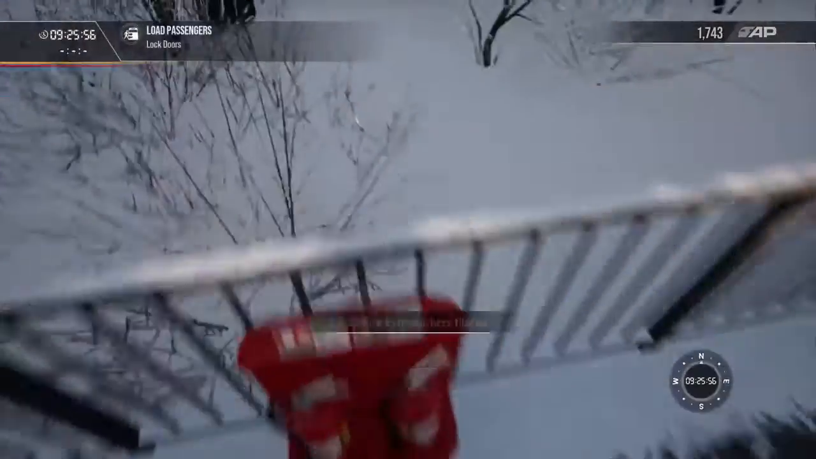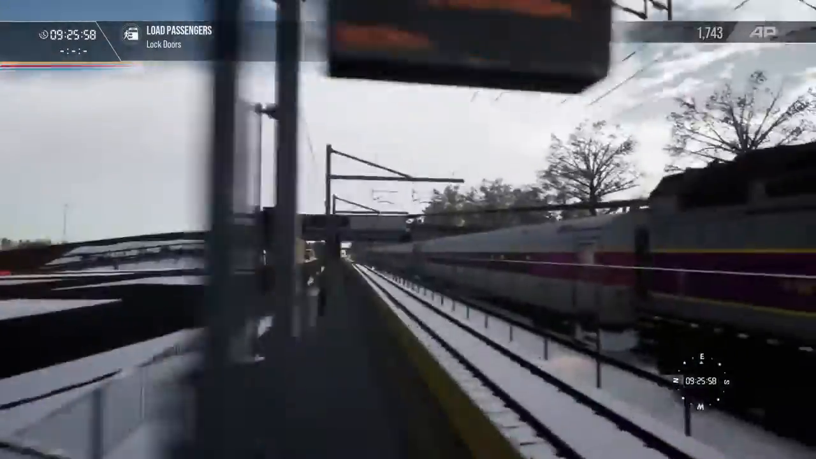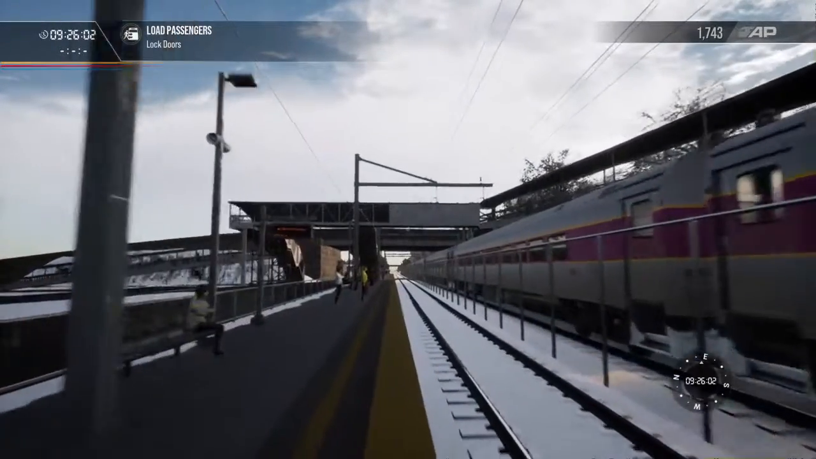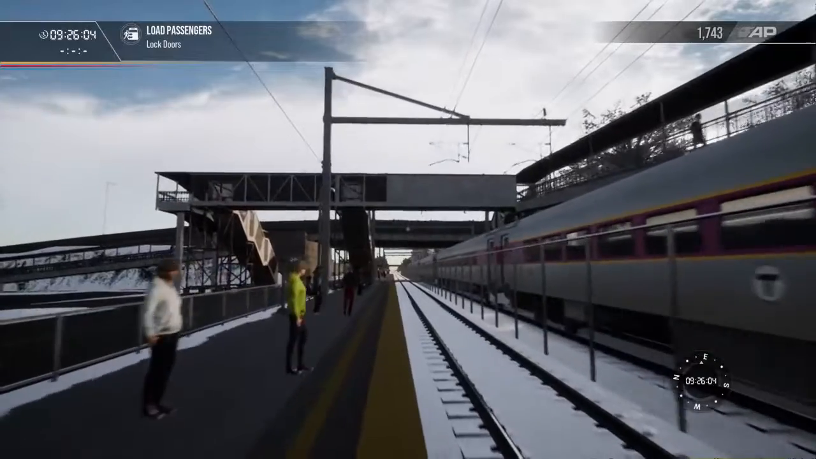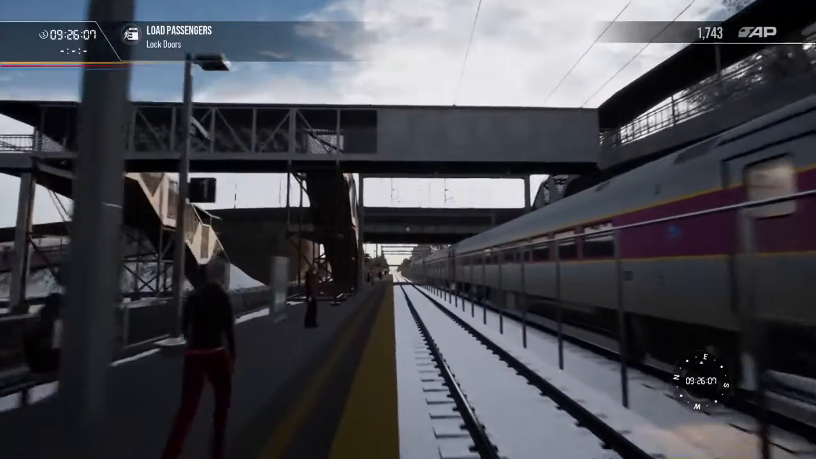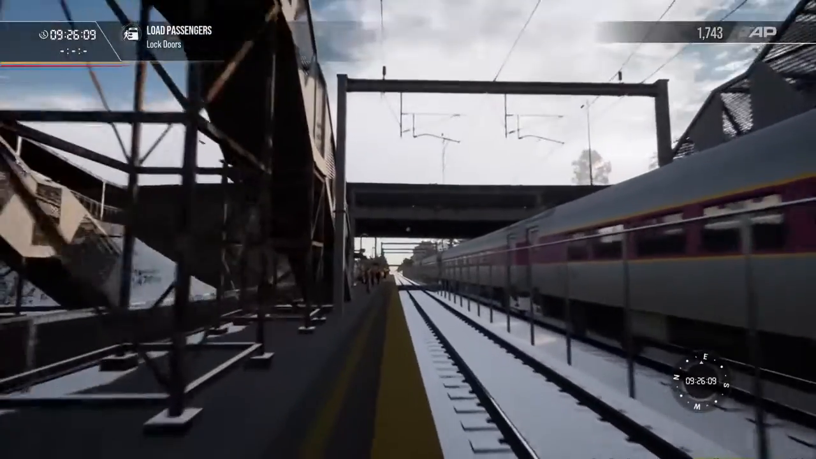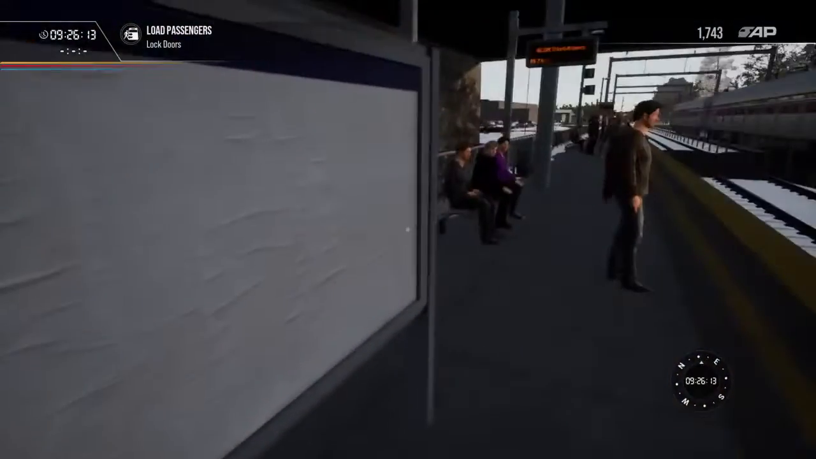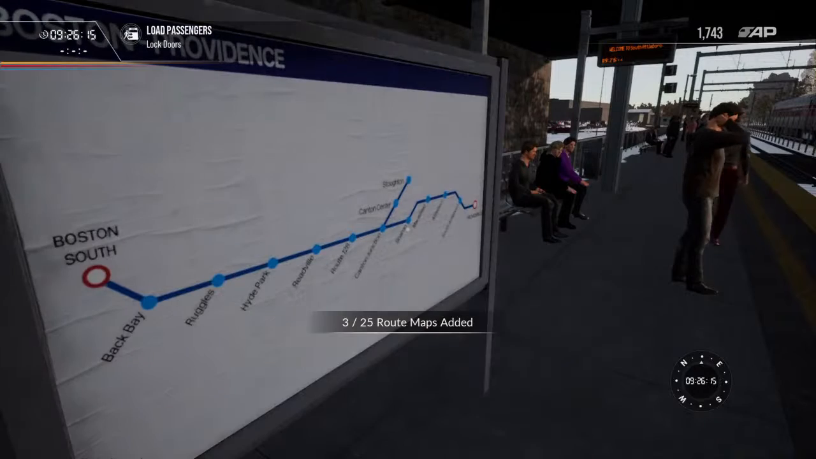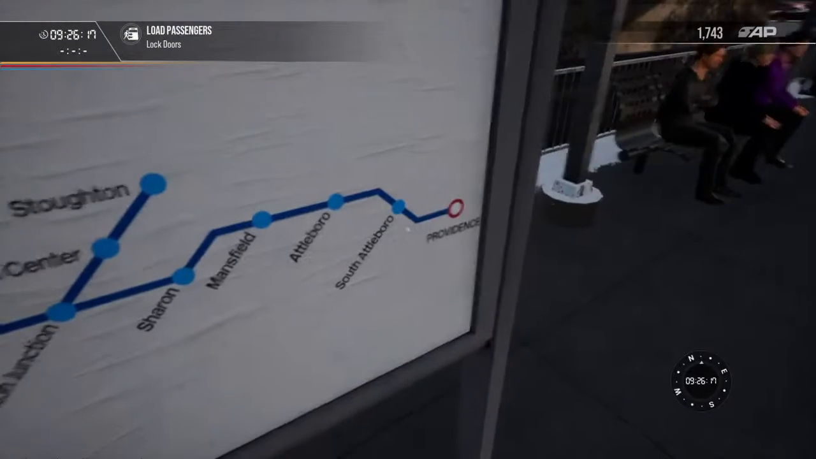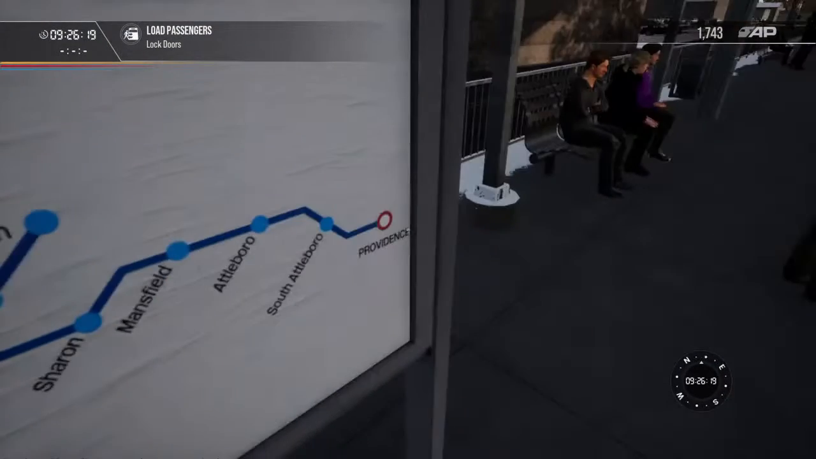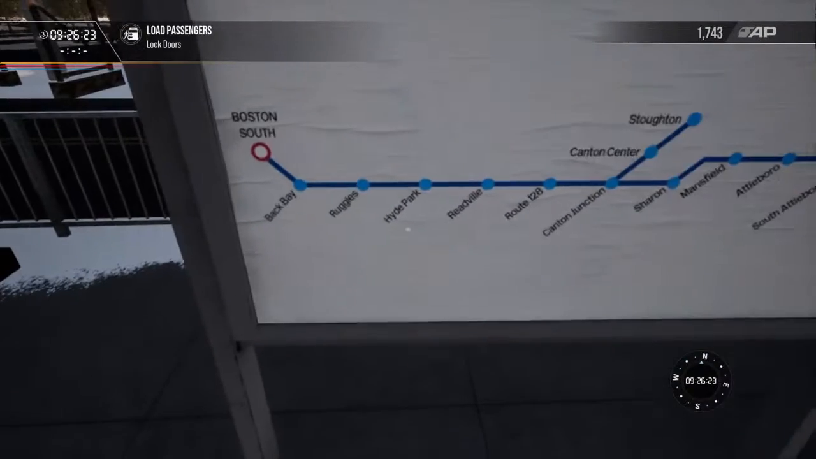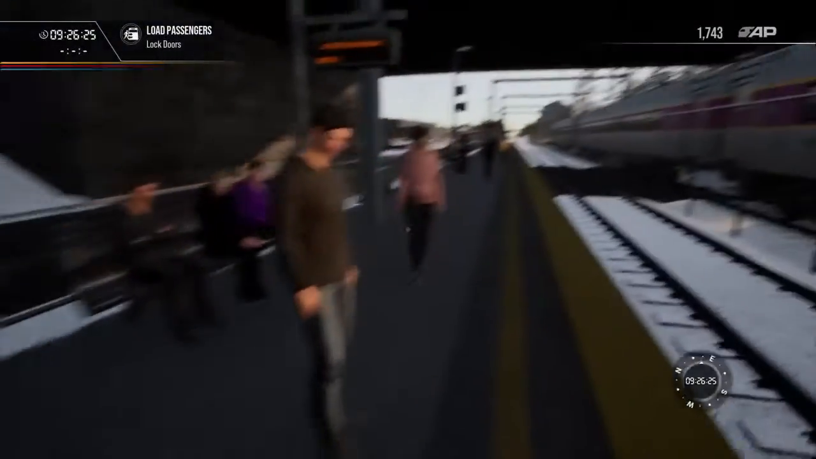Okay, now other fire extinguishers on this side. So we are now here from Providence, South Attleboro, and then Attleboro, and there are also other train stations until Boston South.